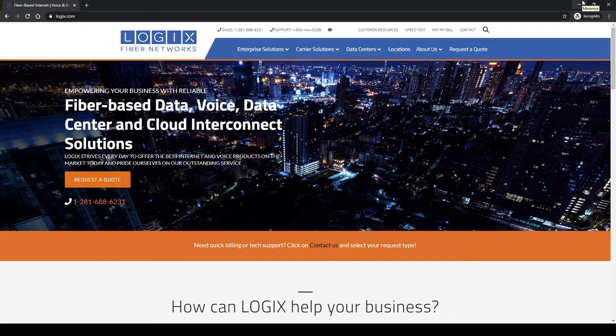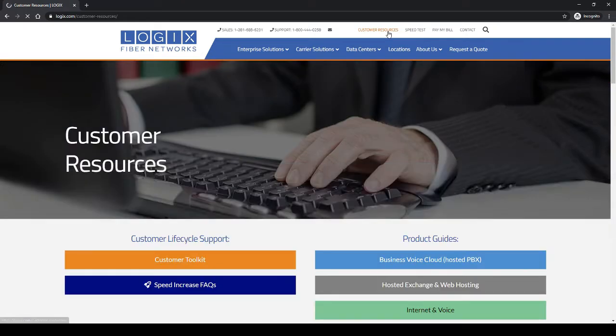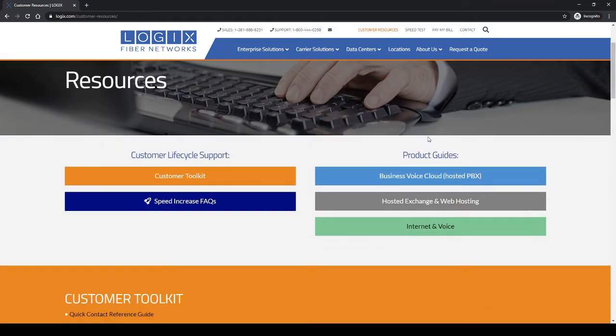We'll start off on the logix.com website. So you can open up any browser and go to logix.com, and this will take you to the logix.com website. Once you're on this website, all of the resources will be up here in the top right under Customer Resources. We'll select Customer Resources, and this is all of our support and product guide documentation. So we'll go ahead and look at the Business Voice Cloud section.